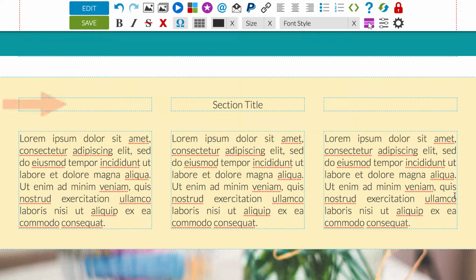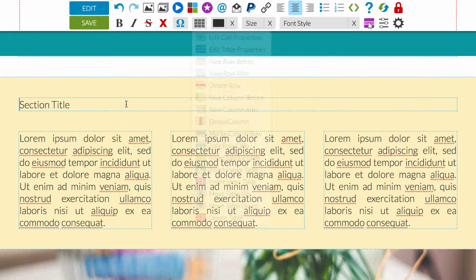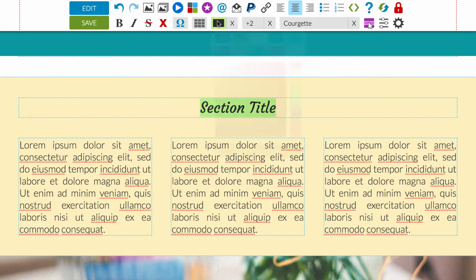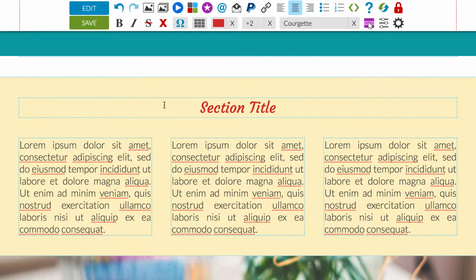But wait, I want my title row to be 1 cell. Let's click inside it to place our cursor. And we're going to merge cells in row. And now let's center it again and style it. Now the maximum columns you want to have is 3. Because anything beyond that will look really squished and messed up, especially on mobile devices.